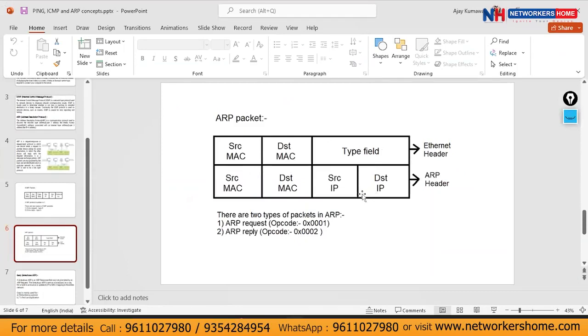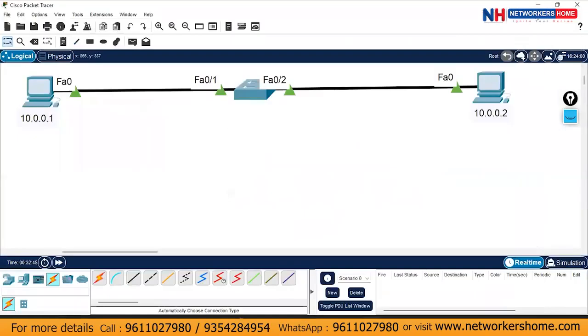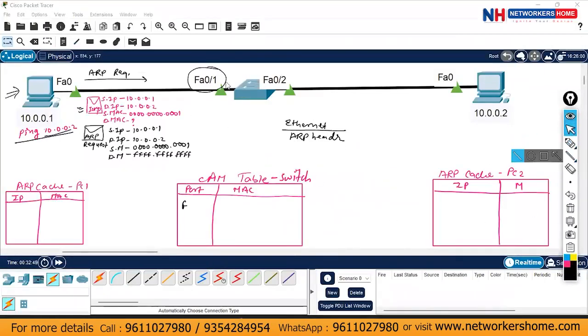We'll have the destination IP and source IP, because your PC is going to check whether the packet is for me or not. How? By looking at the IP address. Your PCs understand the IP addresses. Only your switch does not understand. Is it clear? Or still having doubt?